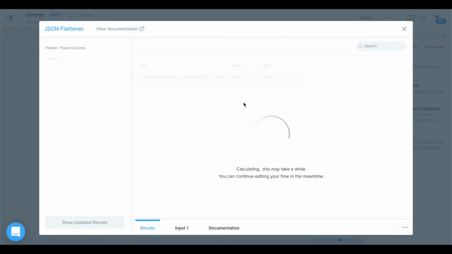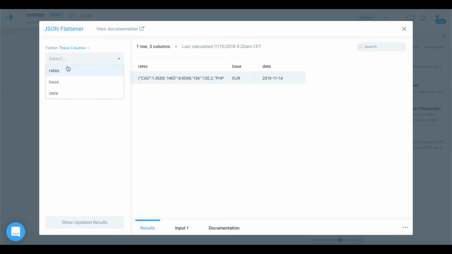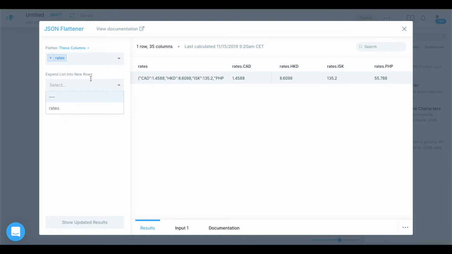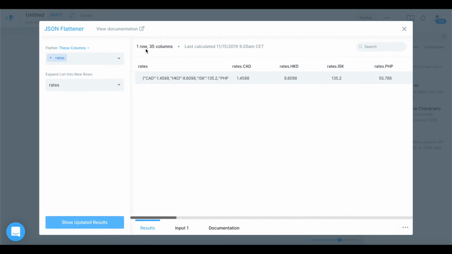Let's select the JSON flattener. We want to flatten the rates column. Let's show updated results. Okay, and we want to expand the list into new rows. Oh, they're here already. Okay, great. We don't need to do that. So as you can see, we have our rates JSON here, and now we have the expanded, or flattened, results.